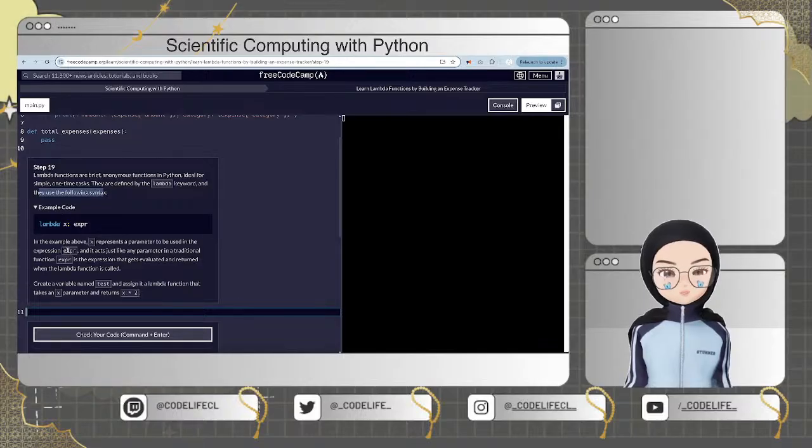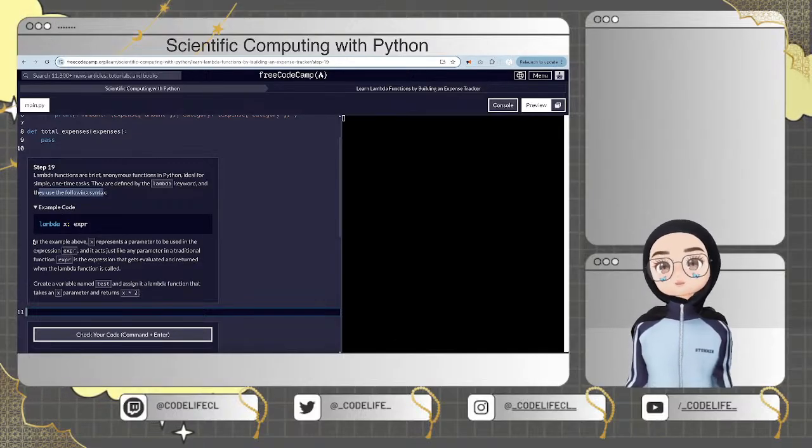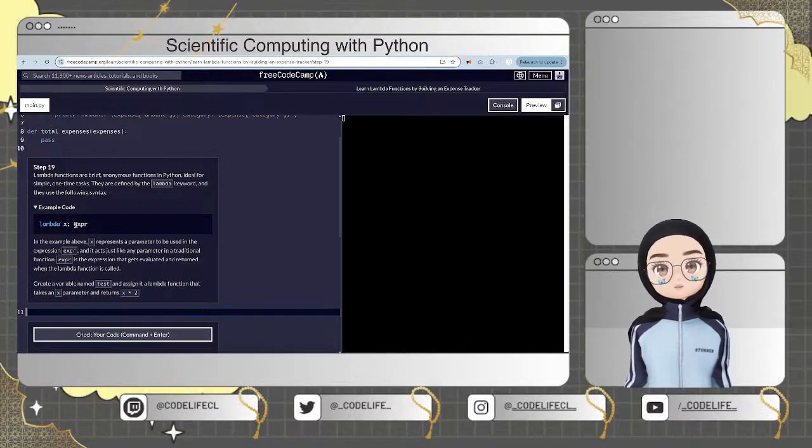Heads up, I have like 30-ish minutes or less. In the example above, X. So X is like, in a for each loop, the item, like for each item in this list, or for item in this list, in Python. And the X here in this expression is the item. I'm guessing expression is where you write something about it. So where's the list part? X represents a parameter to be used in the expression, and it acts like any parameter in a traditional function.